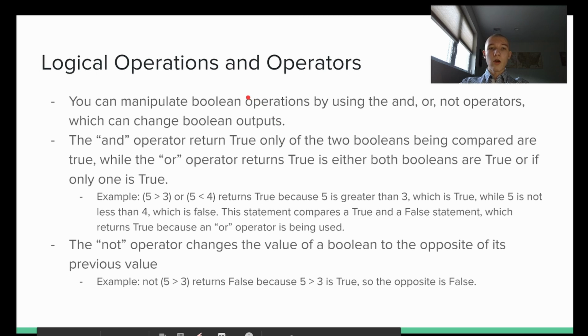And now we'll learn about logical operations and operators. You can manipulate Boolean operations by using the AND, OR, or NOT operators, which can change Boolean outputs. The AND operator will return true only if the two Booleans compared are both true, while the OR operator returns true if either both Booleans are true or if only one is true.